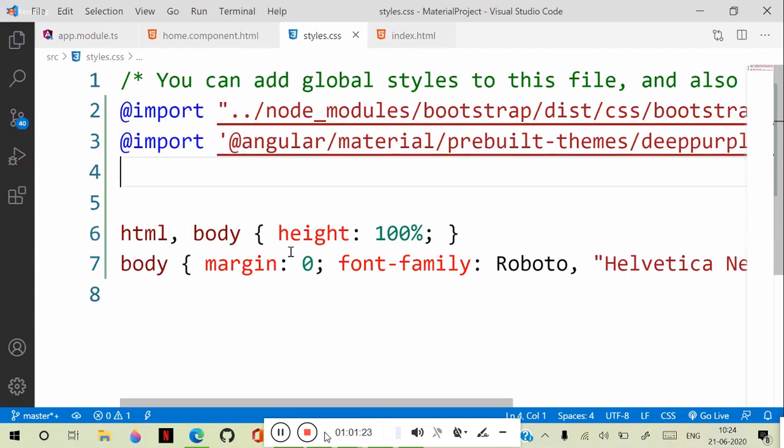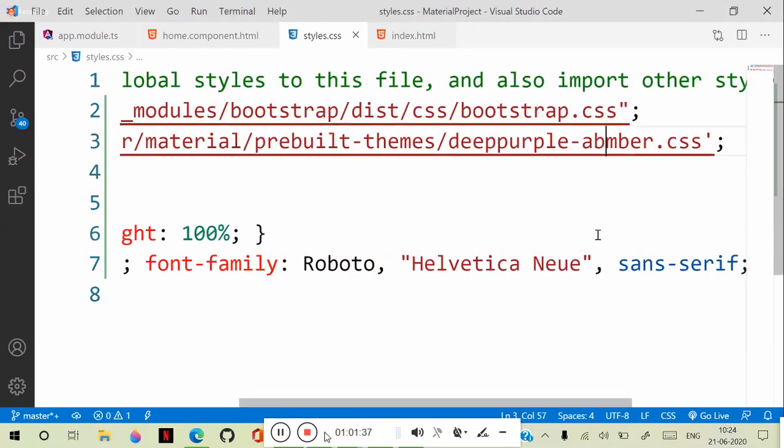So we need to configure a predefined theme. We need to import that theme here. So we can configure custom themes, right? And you can define another theme. The amber spelling is wrong. Okay, fine, good. So this is the pre-built theme I imported.